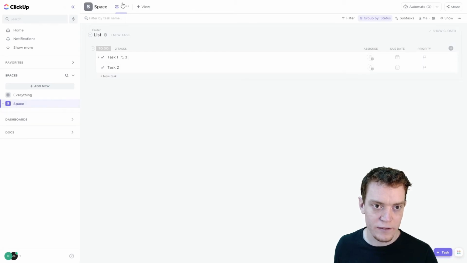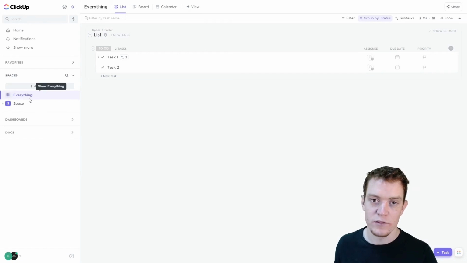So this list has only one view currently. If we go to space, again, one view, go to everything, which shows the whole workspace. So the workspace level views are on this everything level. It has a list view, a board view, and a calendar view.